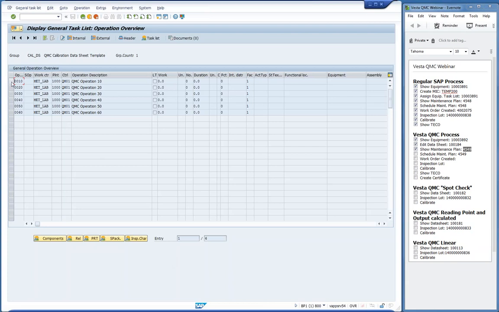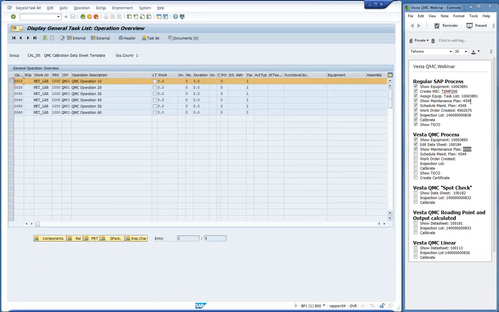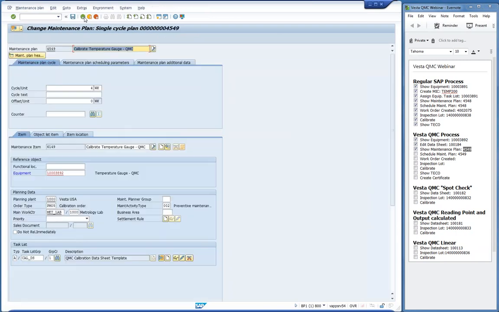Each one of these will, when it is converted to an inspection lot, correspond to a function on the data sheet. So you just need to have some extra in here in case you have multiple functions on your data sheet. And we only have one characteristic on here, and it's just a template really. It's just a placeholder in comparison to what we had previously in the equipment task list for the standard SAP. So let me just go back. So there's nothing really special except that we have only this particular task list assigned.